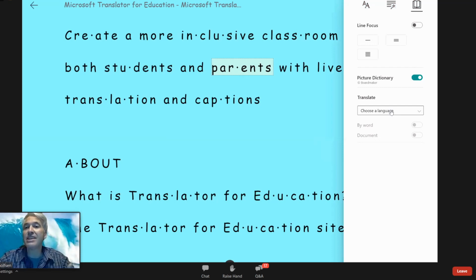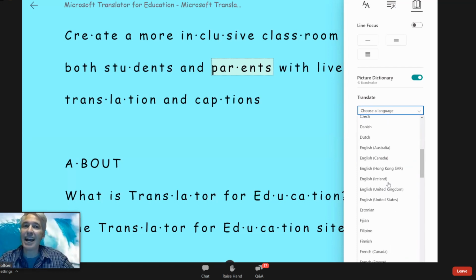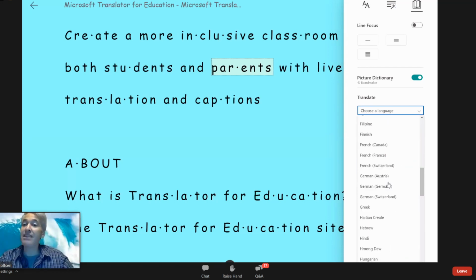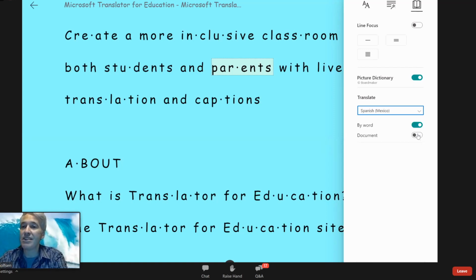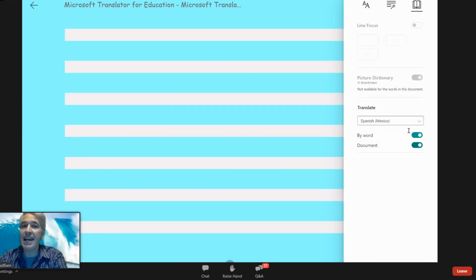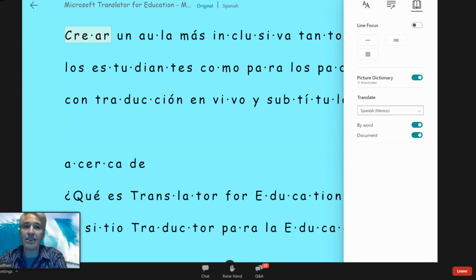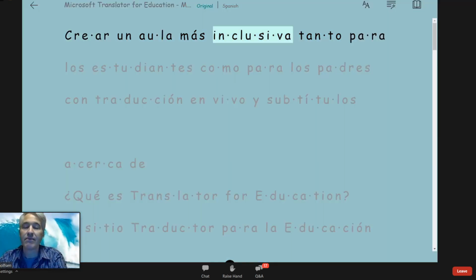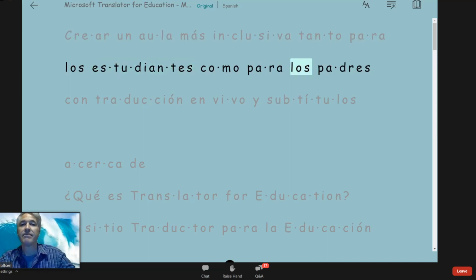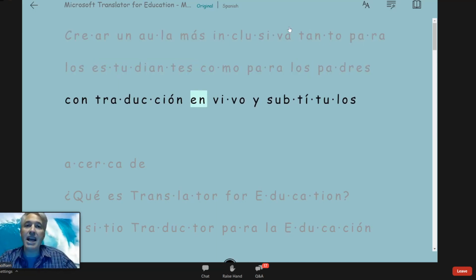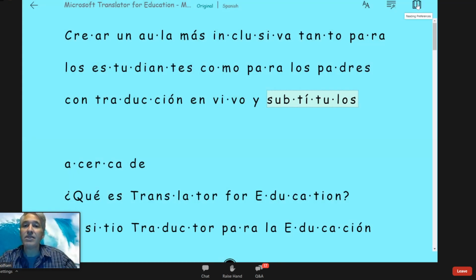So back to the inclusive nature, especially for parents of non-native speakers. Well, now I can translate this entire document in the Wakelet read mode in over 67 languages. And I'm going to choose, in this case, Spanish. And I'm going to choose document. And now the entire document, I'll read that out loud. Crear un aula más inclusiva tanto para los estudiantes como para los padres con traducción en vivo y subtítulos. And it'll read the entire document out loud.